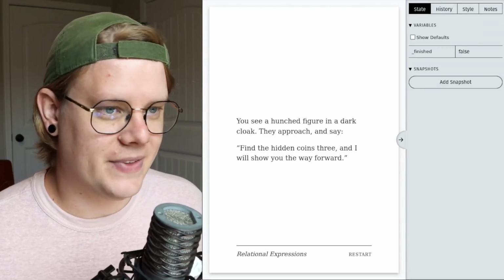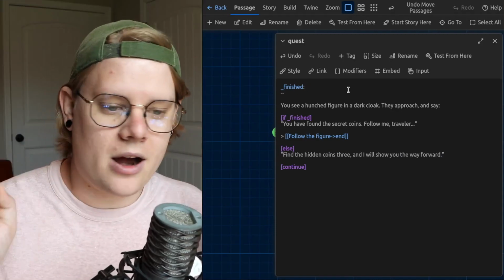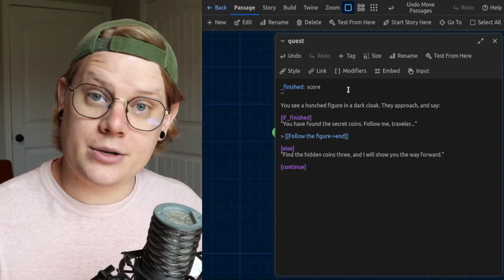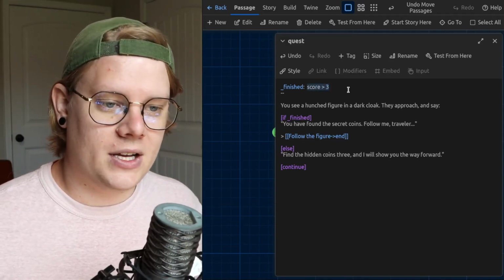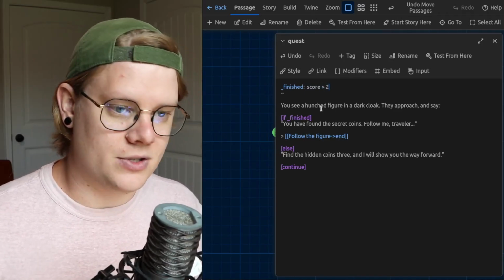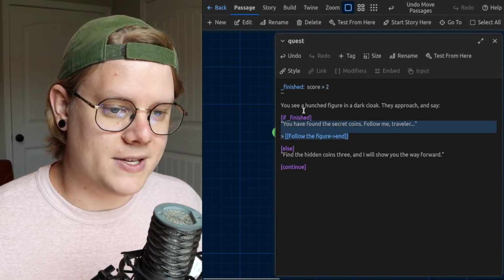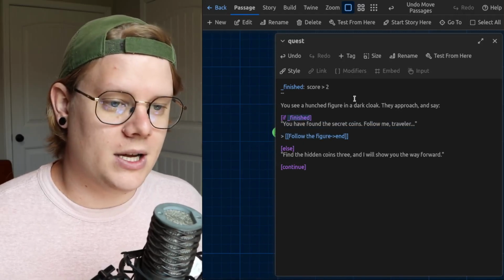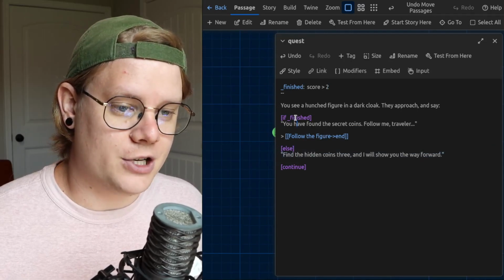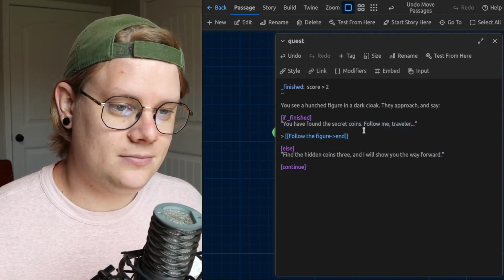There we go. Now, for this situation, we don't want to compare two static numbers. What we want to do is have the computer compare score to a number. If the variable called score is greater than 2, the computer will show this because the variable called finished will have a value of true. If the variable score is not greater than 2, the variable called finished will have a value of false, and the computer will reveal this section and hide this section, which is great.